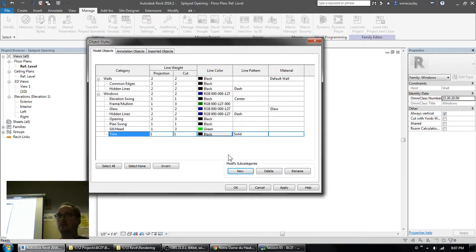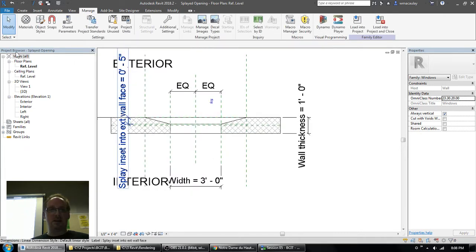You can also adjust the line weights separately because you can see they've got their own projection and cut line weight. So that's the 2 reasons that we usually use subcategories for. And you can also give it its own separate material. So those 3 reasons, line weights, on and off capability, and separate materiality, are the reasons we create those subcategories. And in your family, you do it in the Object Styles dialog box. So Manage, Object Styles.